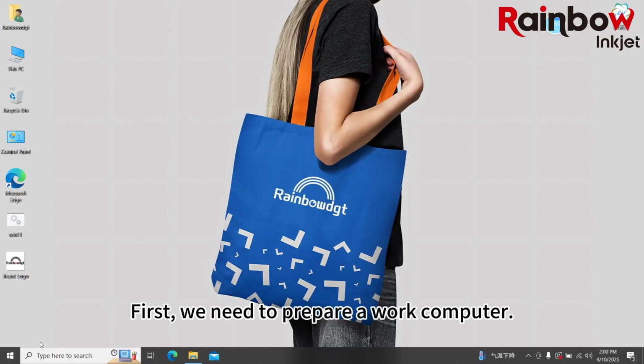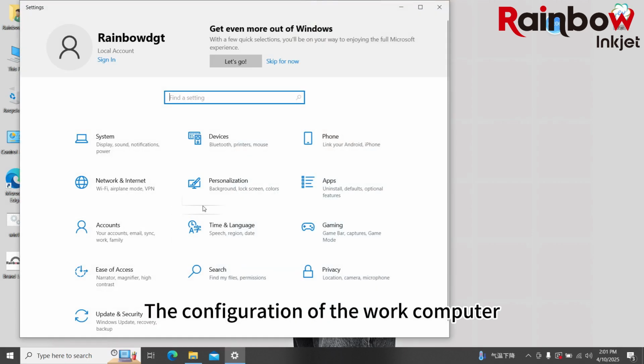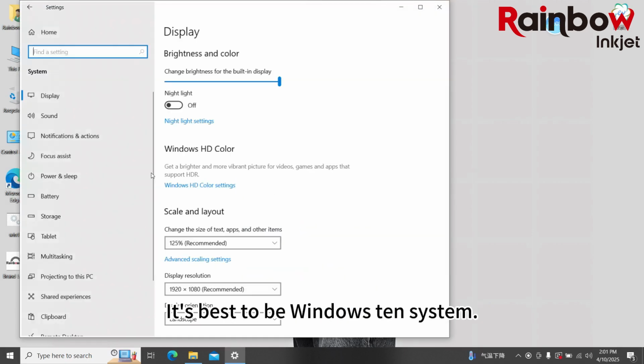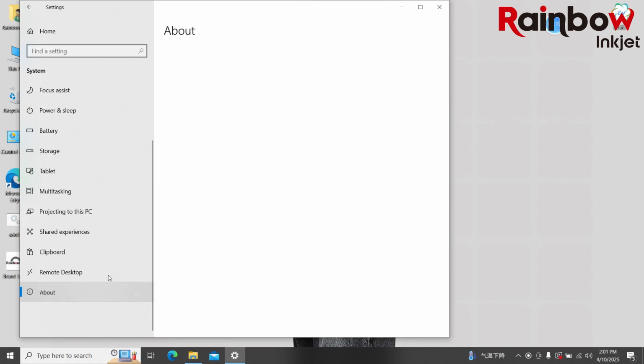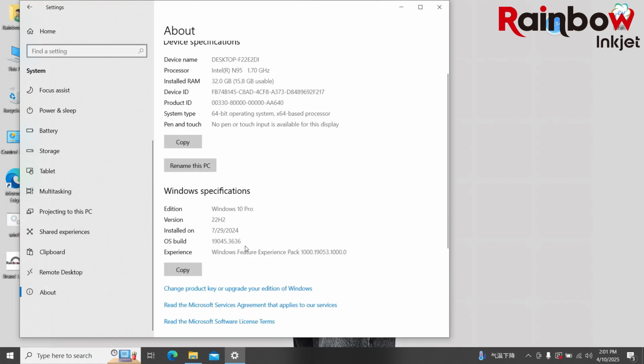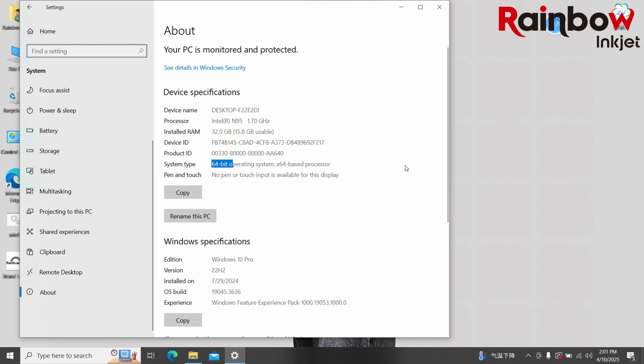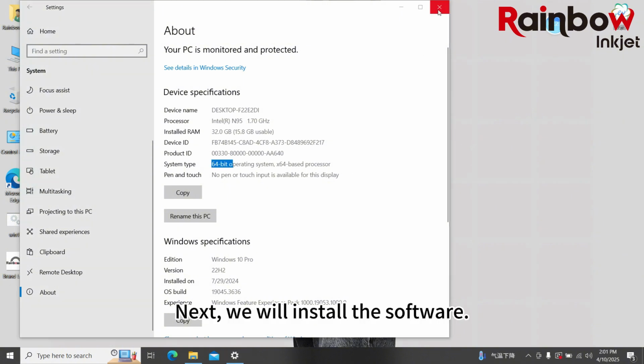First, we need to prepare a work computer. The configuration of the work computer, it's best to be Windows 10 system, 64-bit. Here, this is the work computer we prepared. Its system is Windows 10, 64-bit. Next, we will install the software.